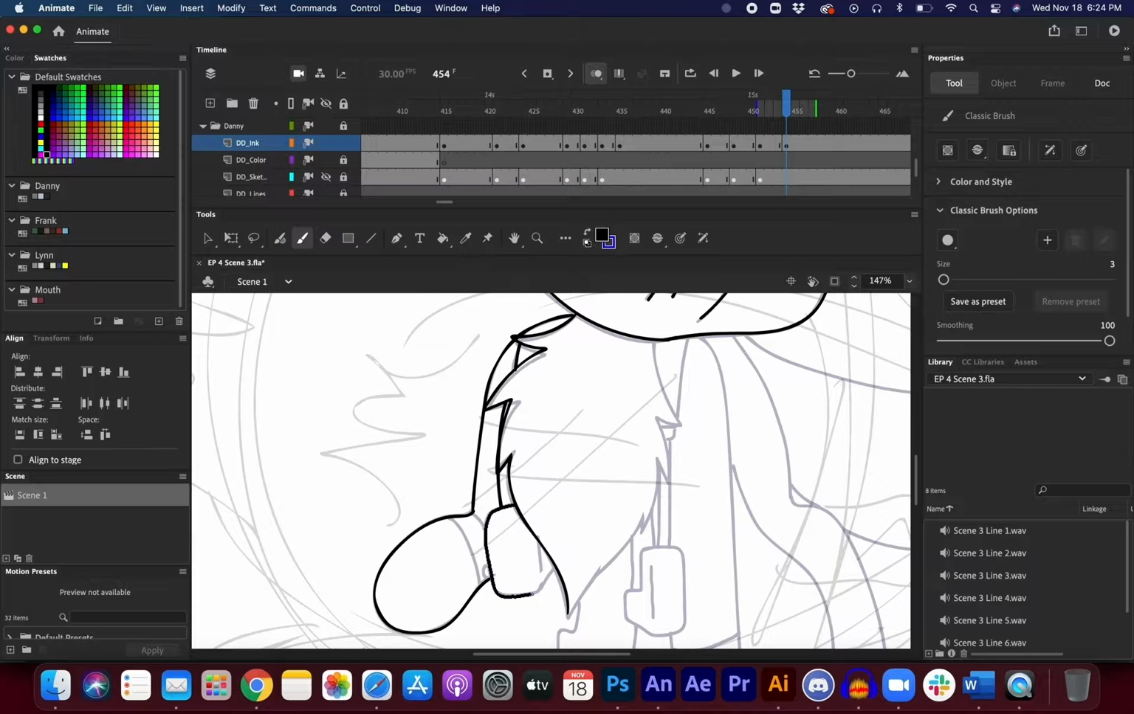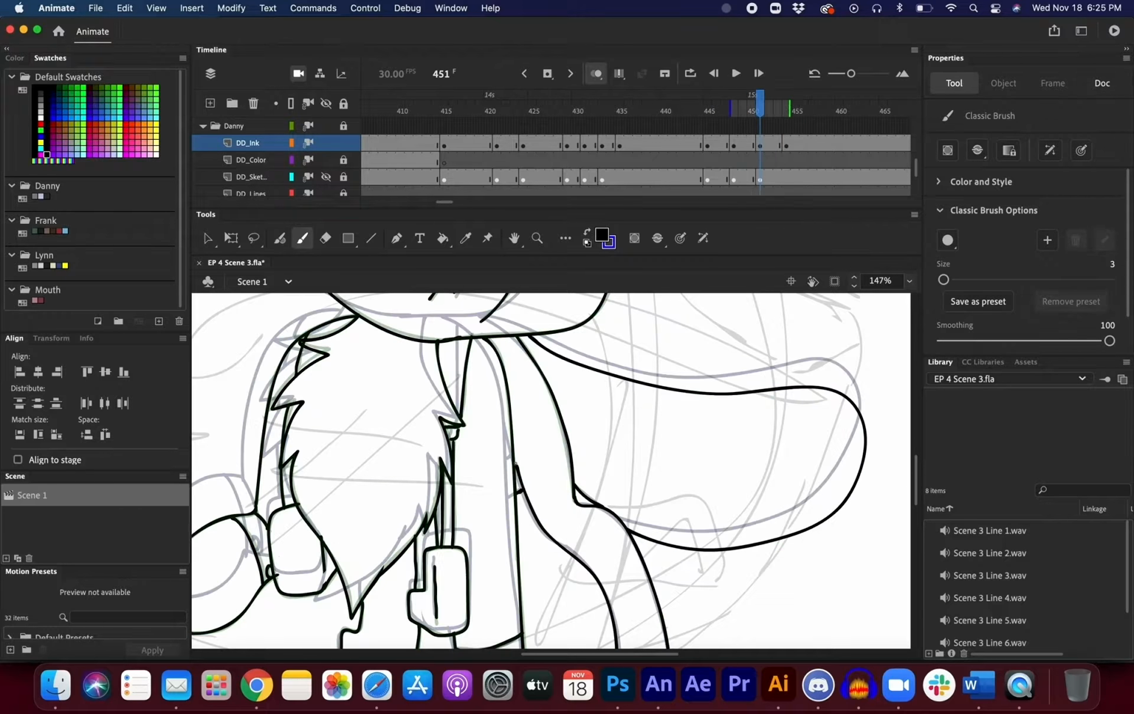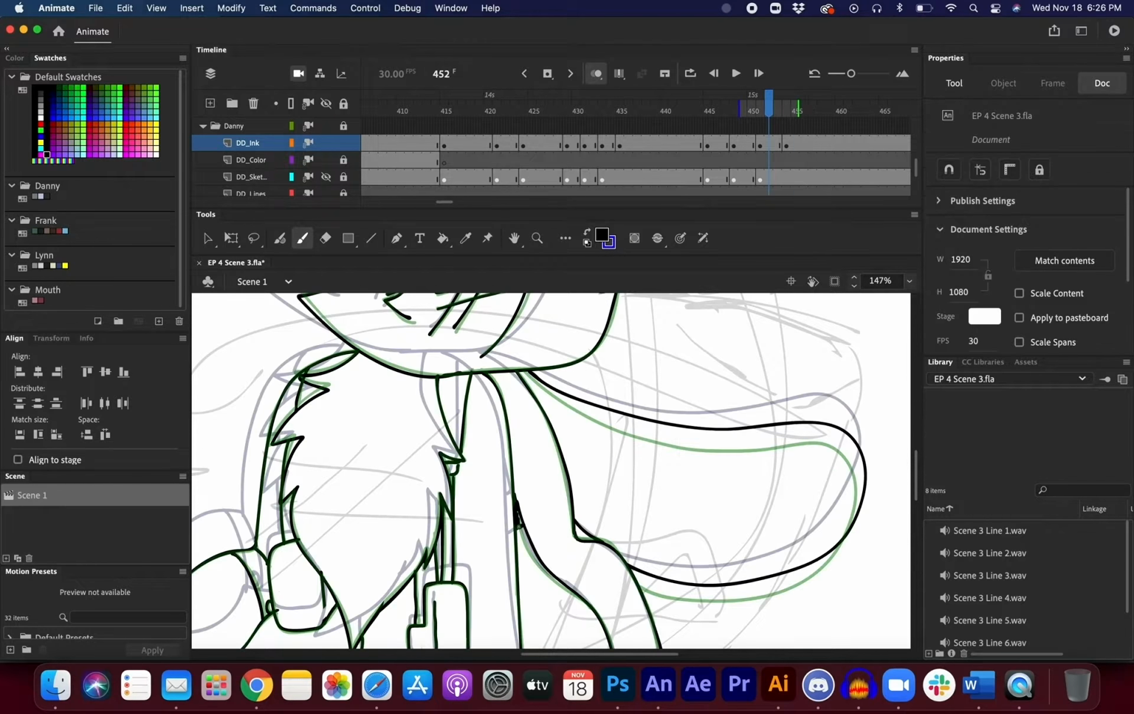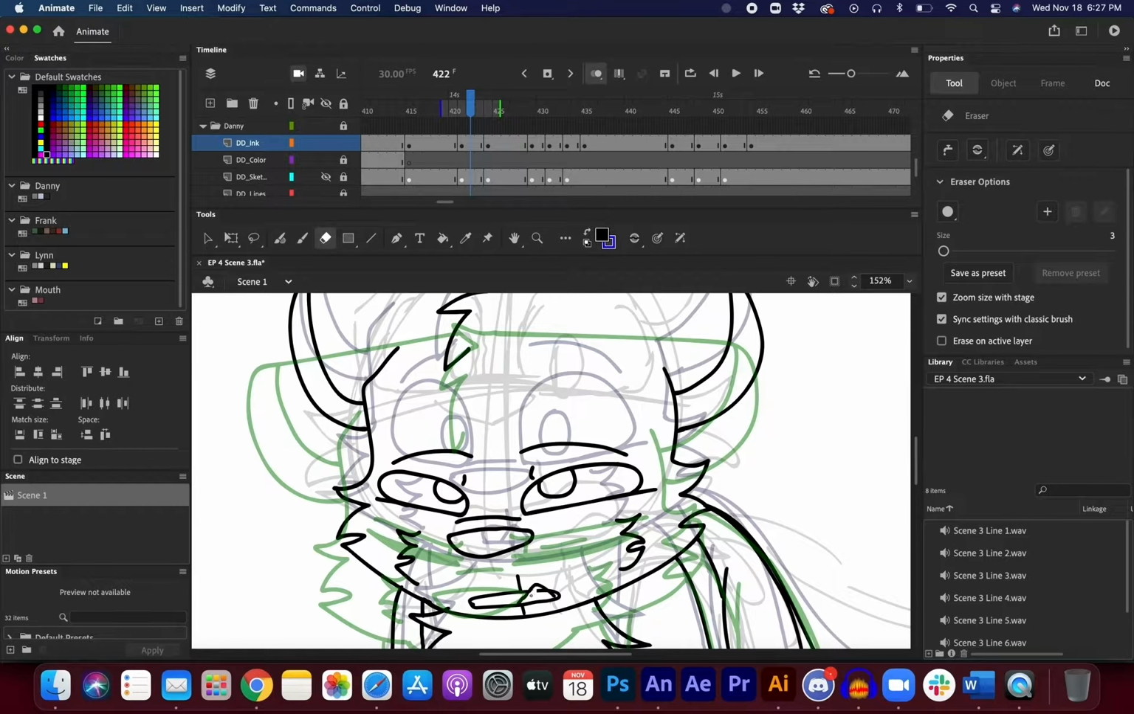But Lynn is really fun to animate, but he's a pain in the butt to line art because he's got so many weird elements, like his gloves and his police vest thing. Okay, and then here is where I go back and add his mouth.